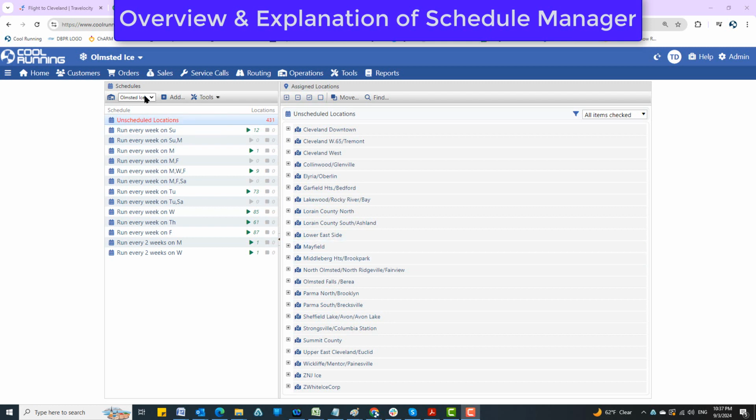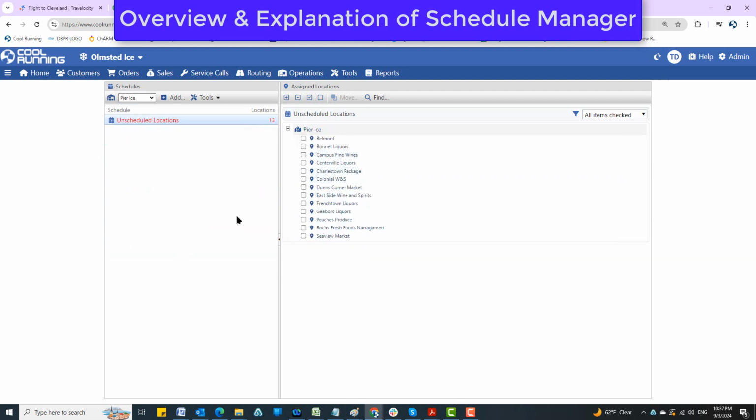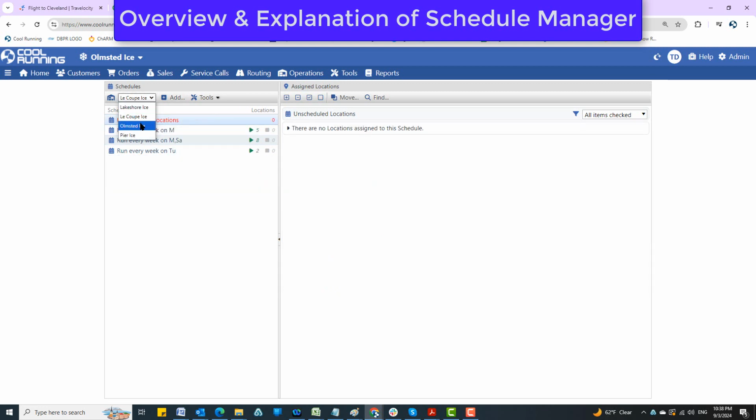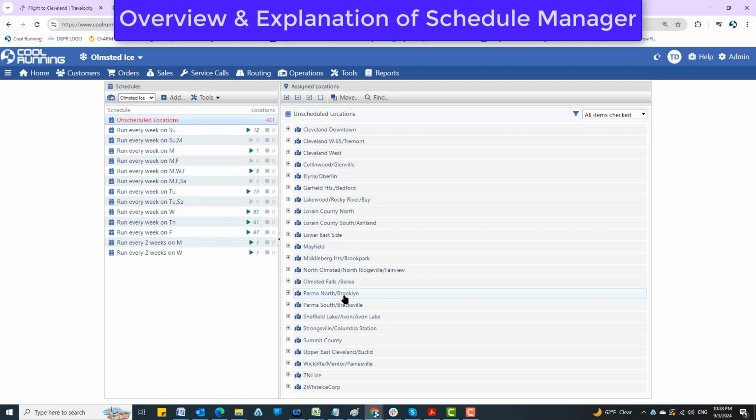Okay, the first thing up here is for the modules. When you have different delivery modules, most companies are just working on one delivery module. But if you happen to have more than one delivery depot in your company, that's what this drop down would be. In this case, I'm using my example of Olmsted Ice. But if I wanted to switch over to Pure Ice, you can see this is a sandbox for me where I'm just playing around. If I switch over these different options, you'll see that there are different companies. Okay, so going back into Olmsted Ice.